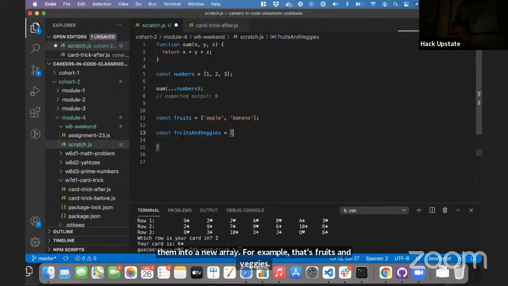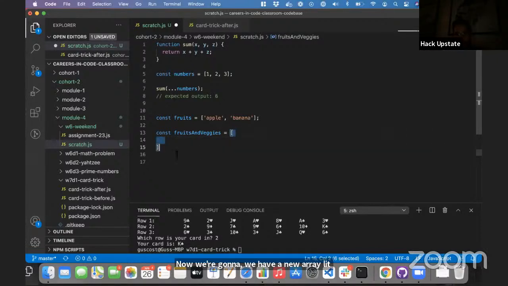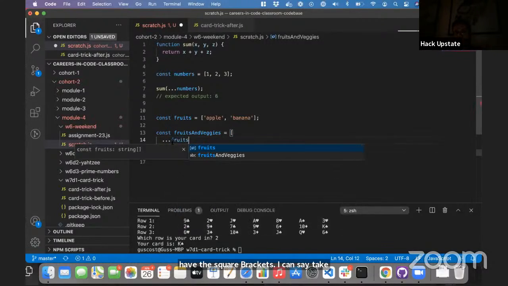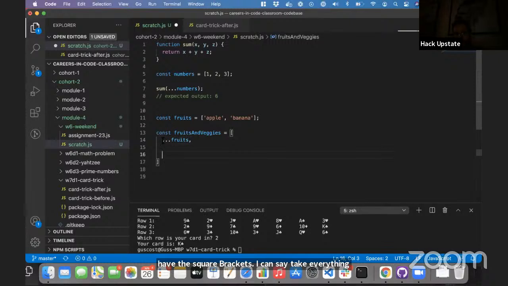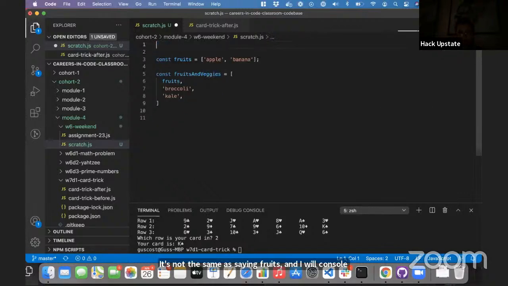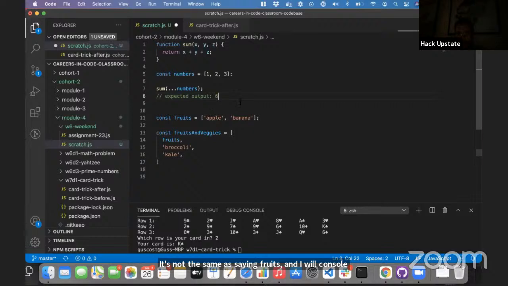Now we have a new array literal here. We have the square brackets. I can say take everything from fruits and drop it into this array, but then also put broccoli and kale. In this context, it's not the same as saying fruits. And we'll console.log this stuff and show what this is.